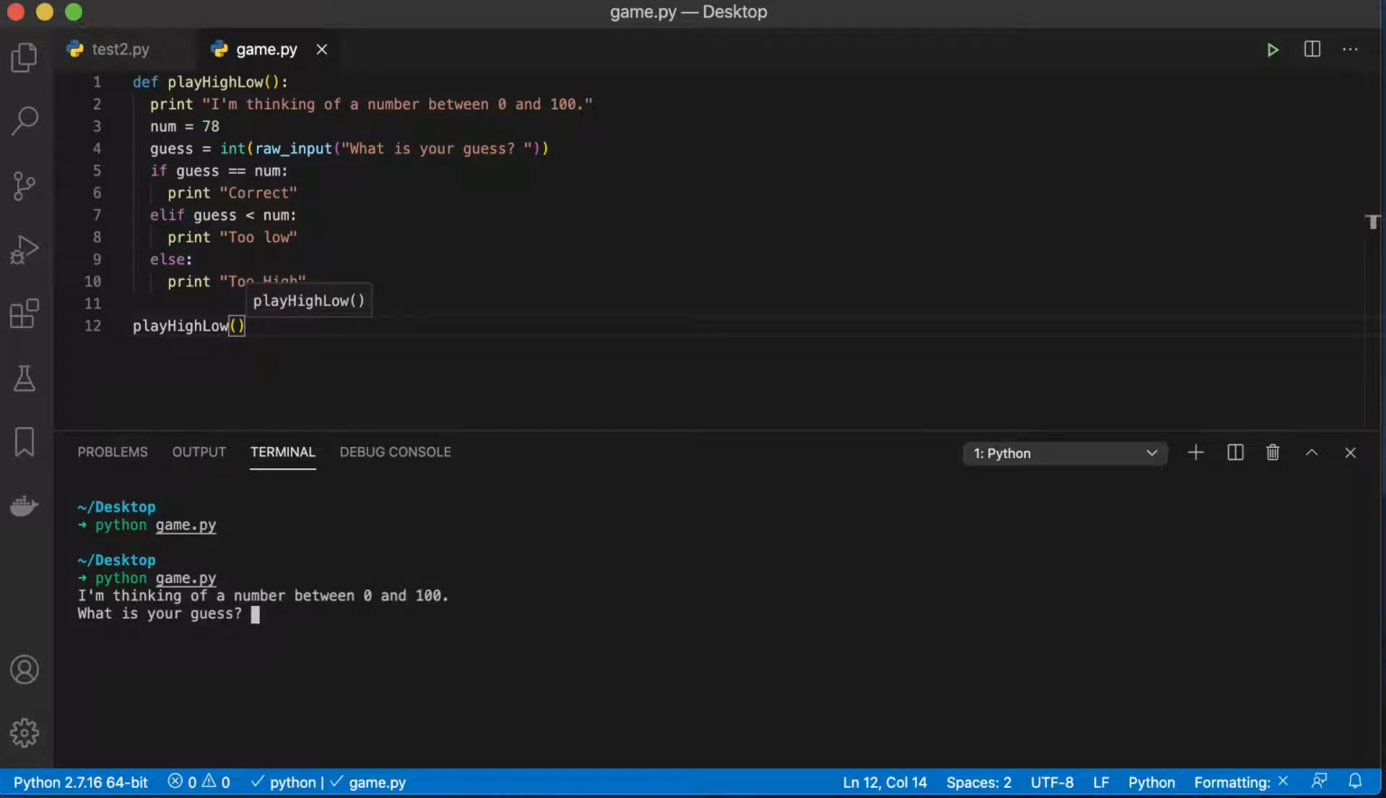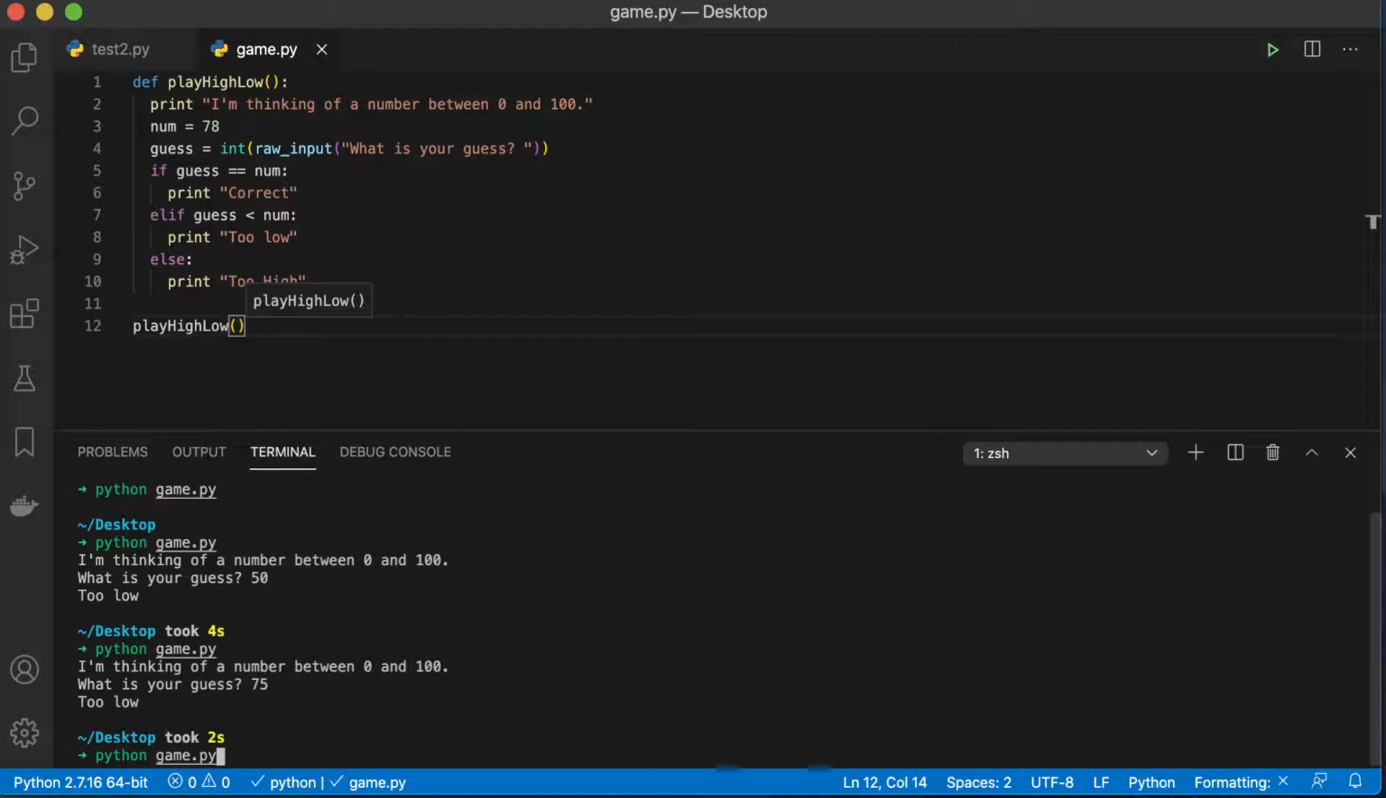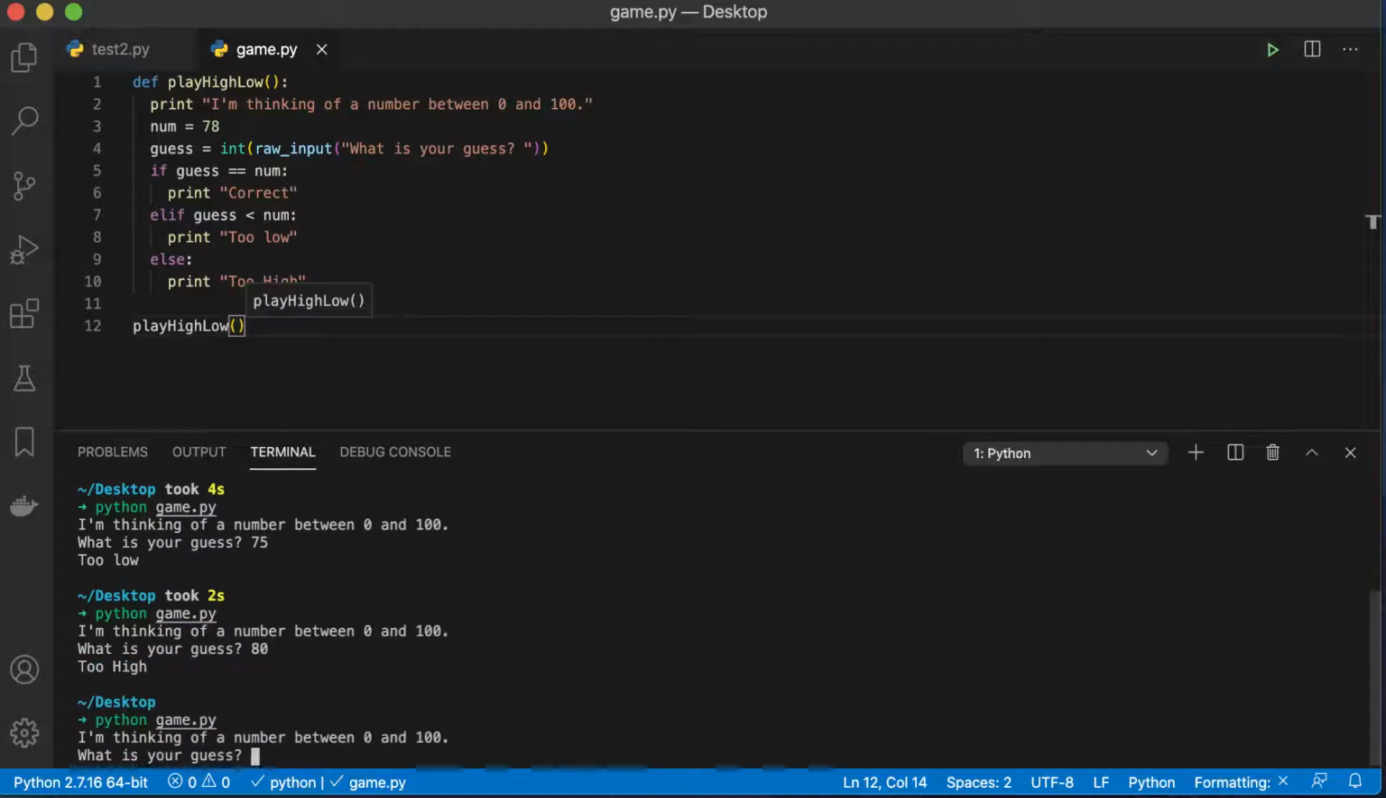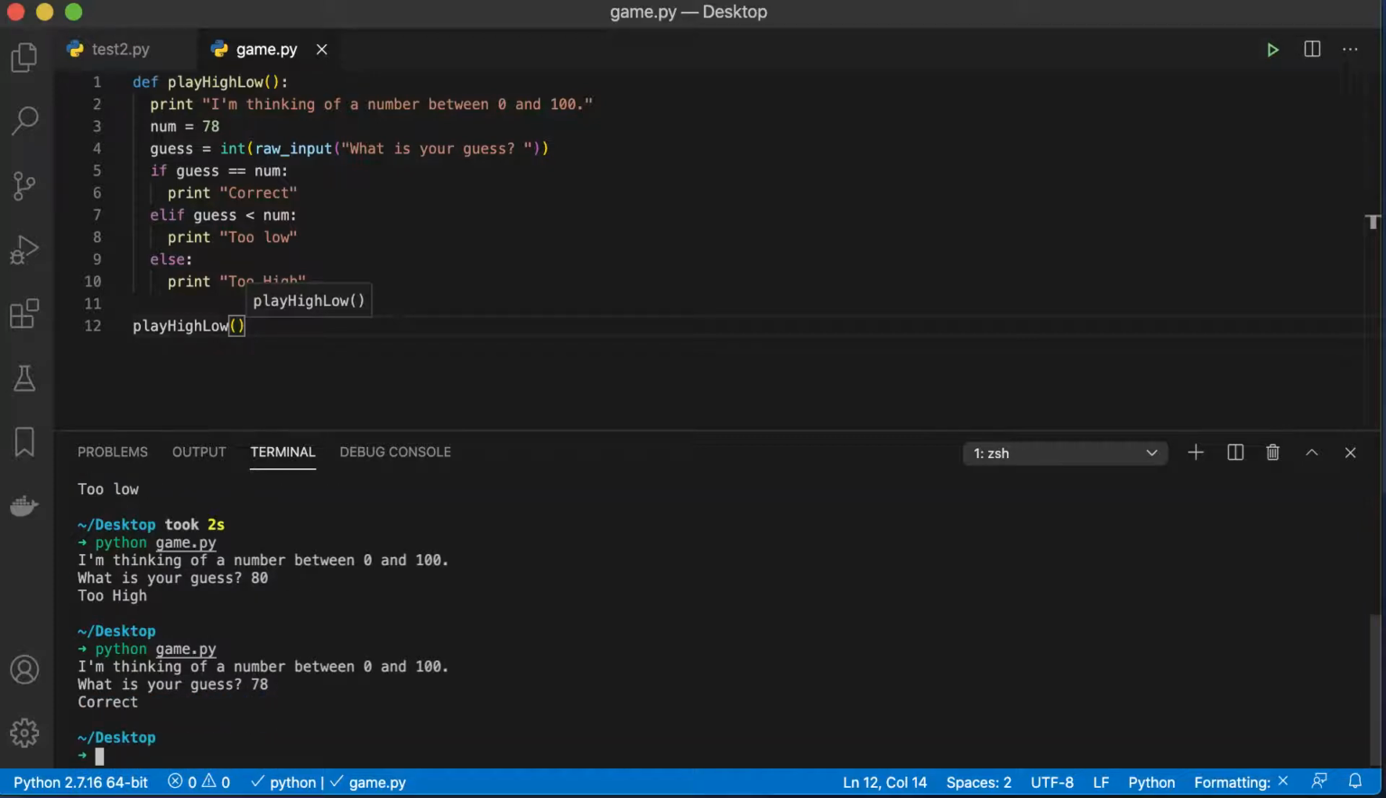And it says I'm thinking a number between 0 and 100. Let's say I guess 50, and it tells me my answer is too low. Now I can run the program again and guess, say, 75. Oh, I'm still too low. Run it again, maybe guess 80. Oh, that's too high. Run it again, and I can guess 78, and I got it right.